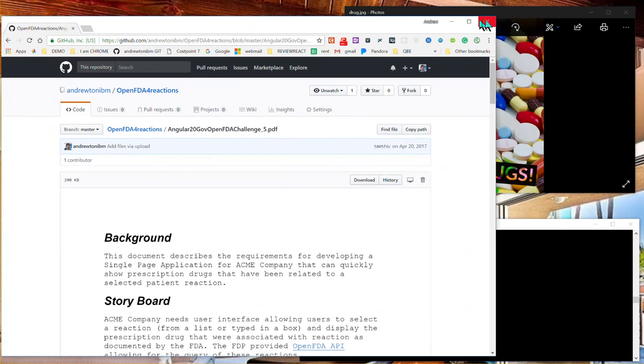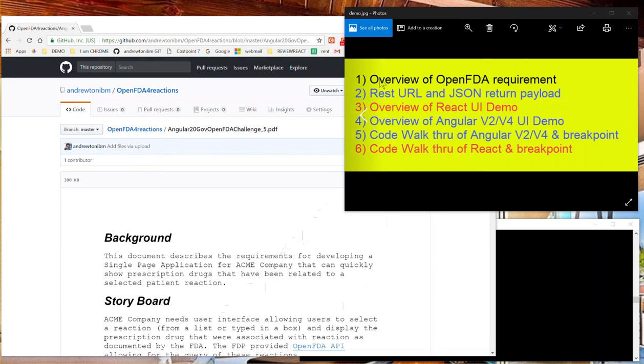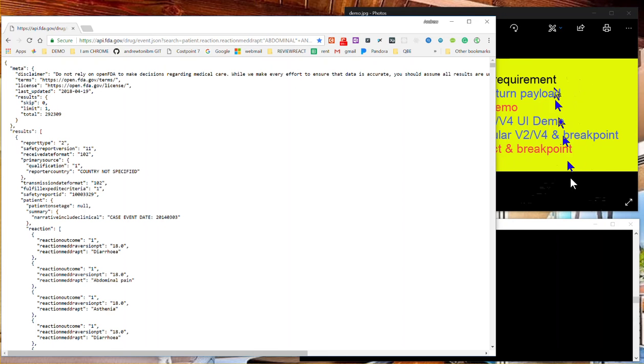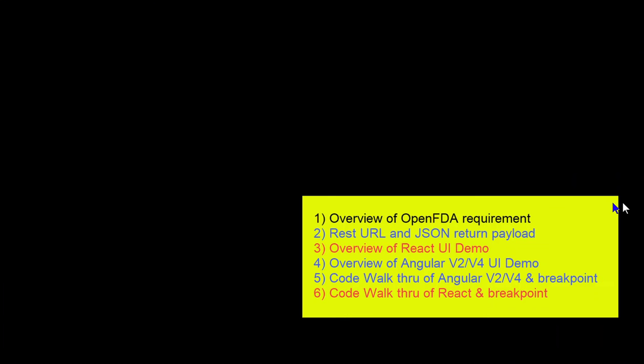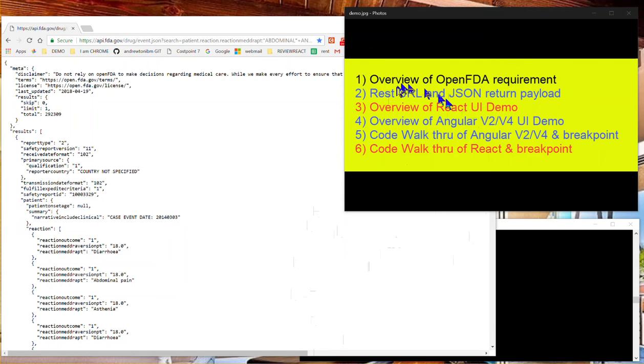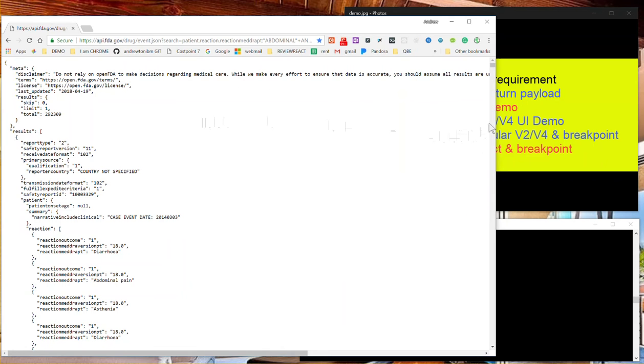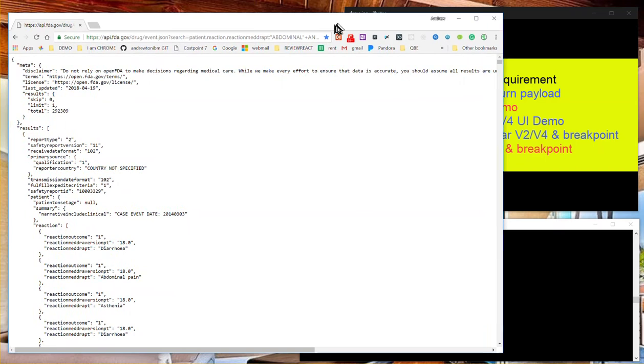So I've just done the overview of the OpenFDA. Now let's look at the JSON payload that returns. Okay, let's look at the REST URL and the JSON payload. That's basically the data we have to work with. This is the back end that we're going to hit, and this is what the data looks like.